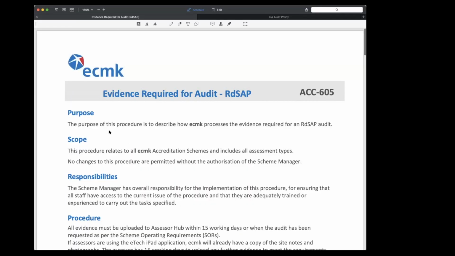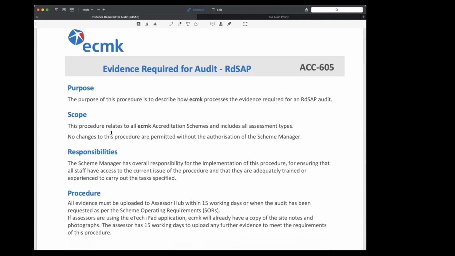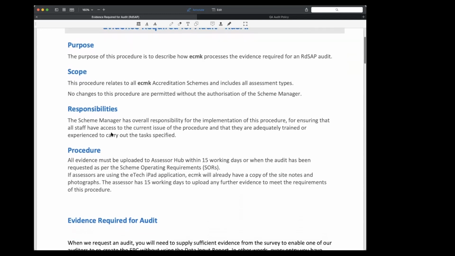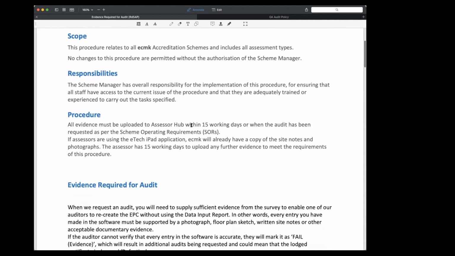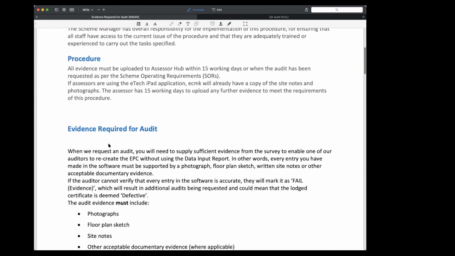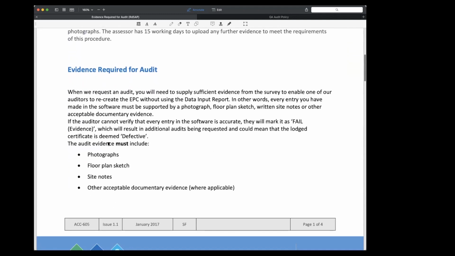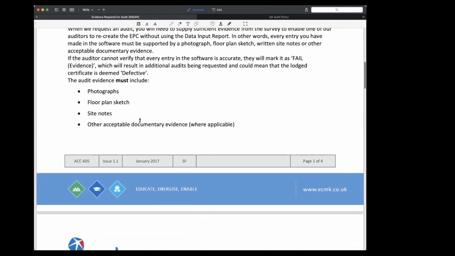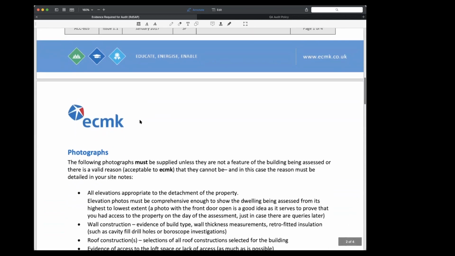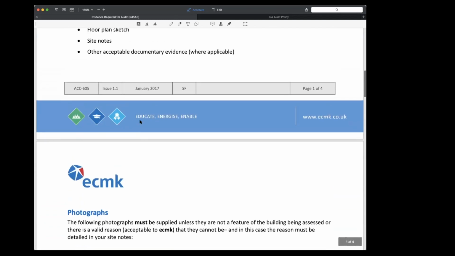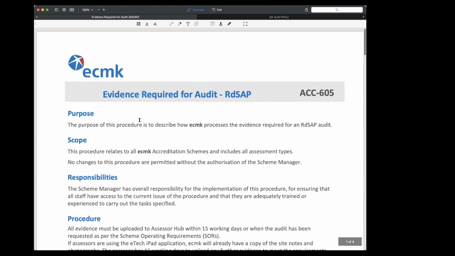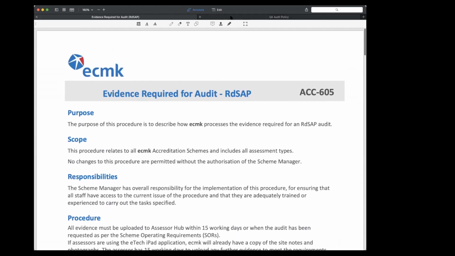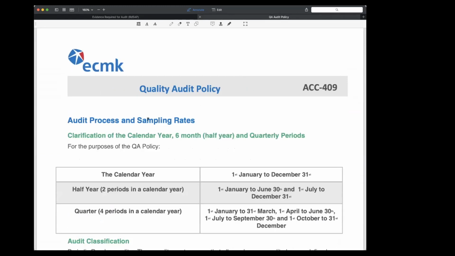Finally, I'm just going to show you two documents that will be very useful for energy assessors. One's the ACC 605, and this is an outline of the evidence that we require from assessors to meet the scheme and MHCLG requirements. It's not a definitive list, but it's an overview of the types of evidence that we require, the quality of photographs, and what happens when we audit it. It's 4 pages long, so again, download that from the scheme documents, and this document is also available when we request you for an audit.